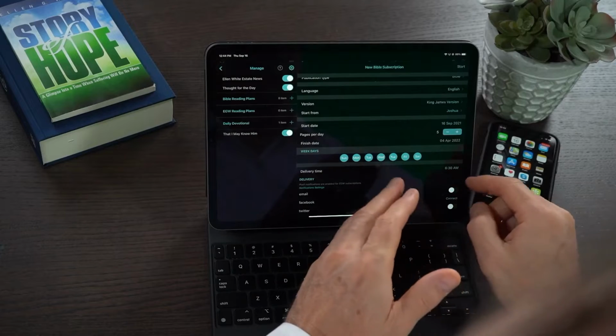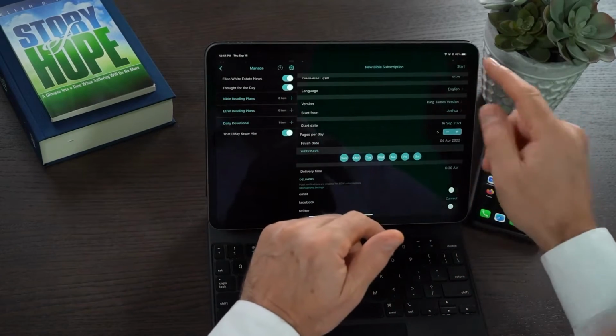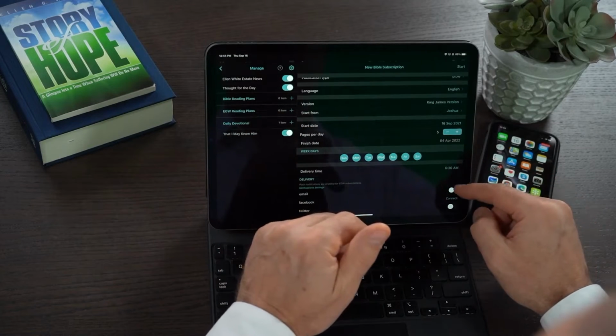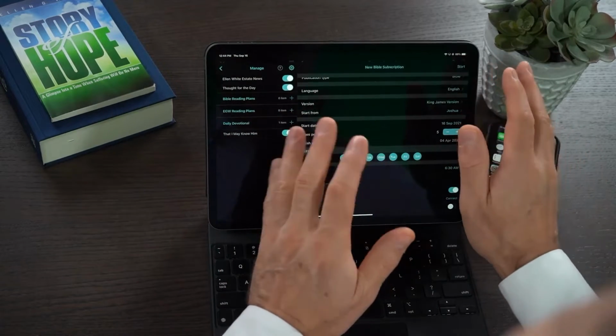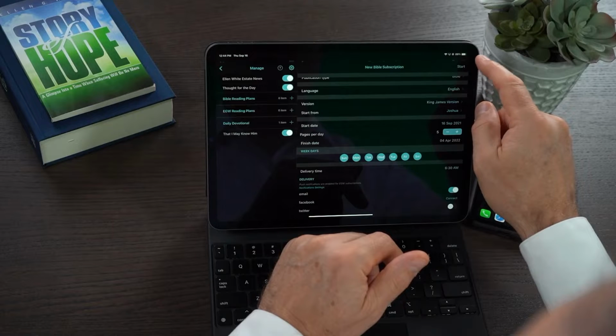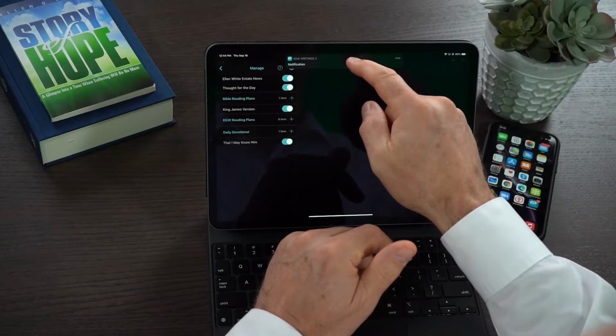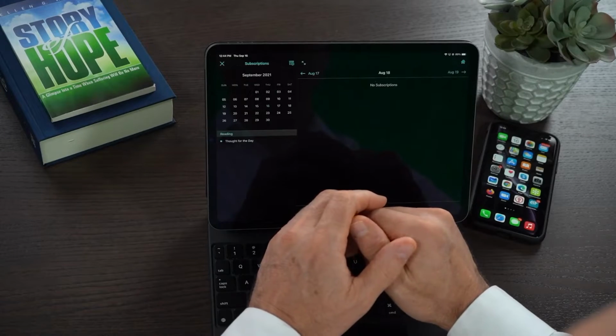And then if I want to receive it in the app, I need to do nothing more than click Start. But if I want to receive it via an email so I can share it with other people, then I just enable email. And when I do that, I just click Start. Now, when I click Start, I get a notification the first time immediately, and it will load in.